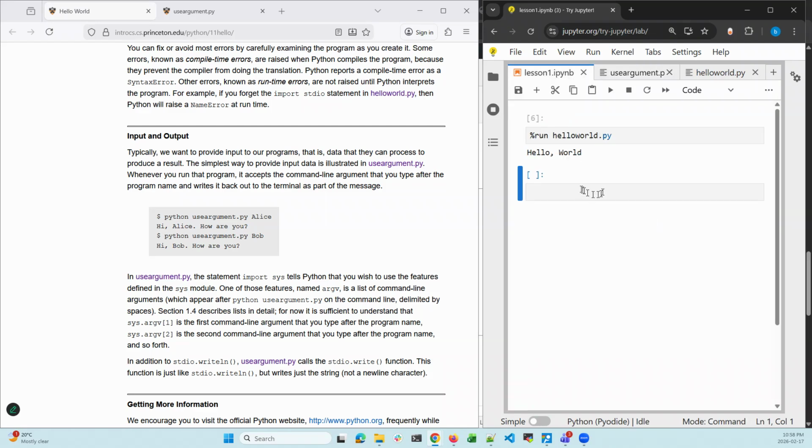So if we run that, we can say percent run user argument. Hi Alice, and it says, hi Alice, how are you? Exactly what we get over there.